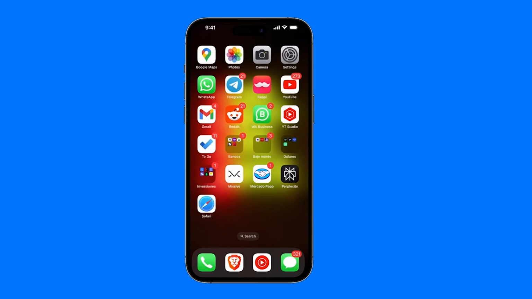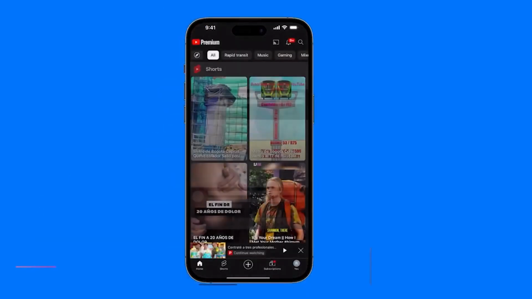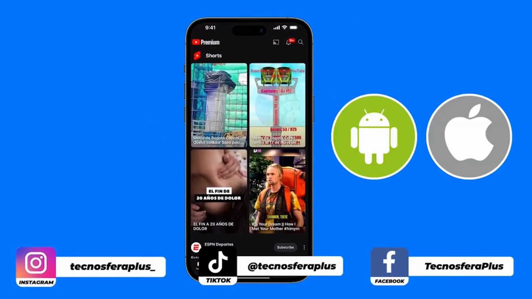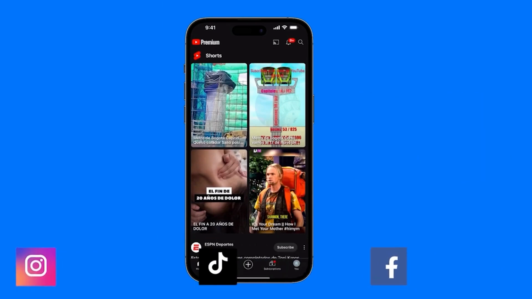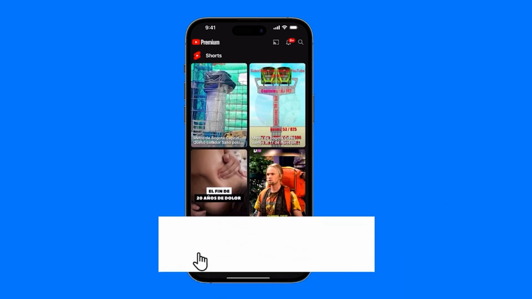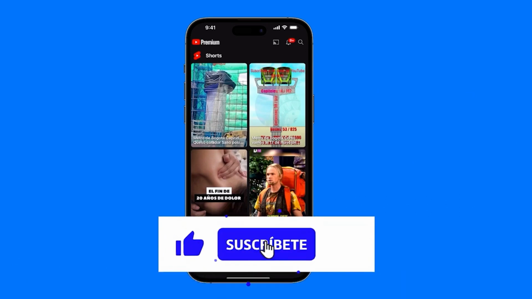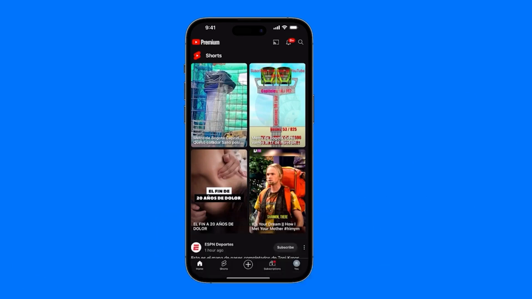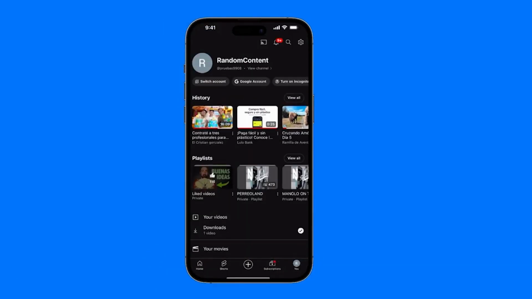So let's get started. First of all, the YouTube app is going to load for us here. If you're on iPhone like I am, it will show you this platform, and if you're on Android, it will be a little different, but don't worry because I'm going to explain it to you. Now, in the upper right corner, if you are on an Android, your profile picture will appear. In my case, it appears in the lower right corner. Simply look for your profile picture or your username to take you to the next setting, which is over here.